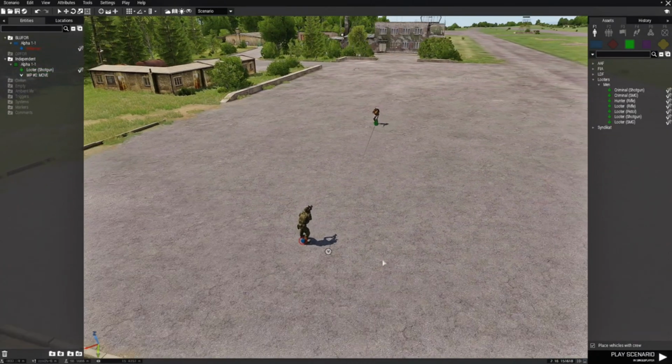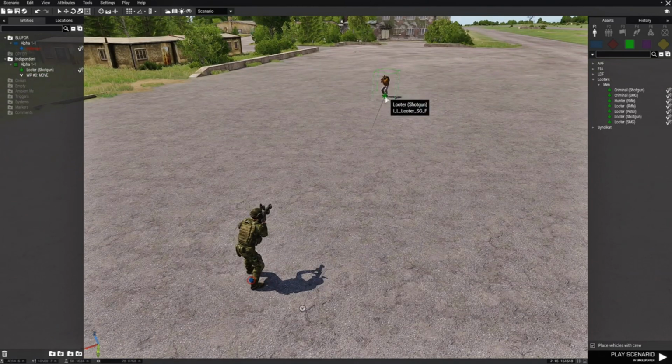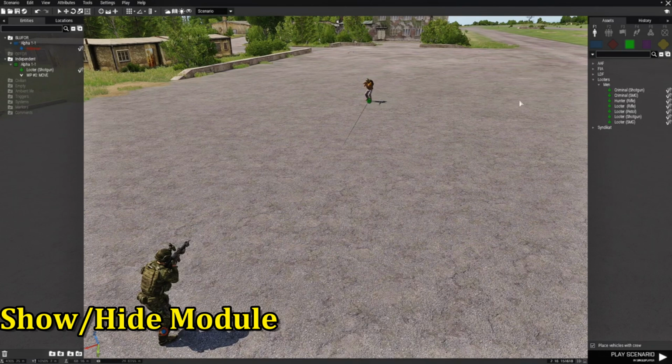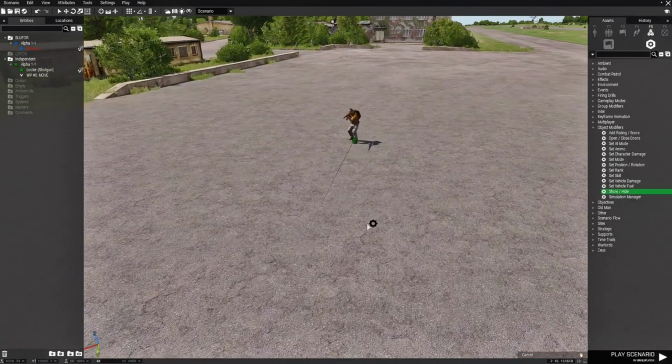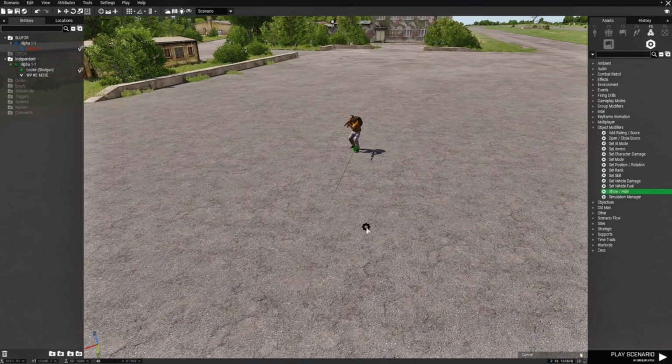Now normally, when you start your mission, this guy will be right here and move to the waypoint. Let's get to the show hide module. So what we do is we go to F5 systems, and then we go down to where it says object modifiers, and the second one at the bottom is the show hide module. So you click on that, and let's just place it in front of our looter guy. And let's go over the module.